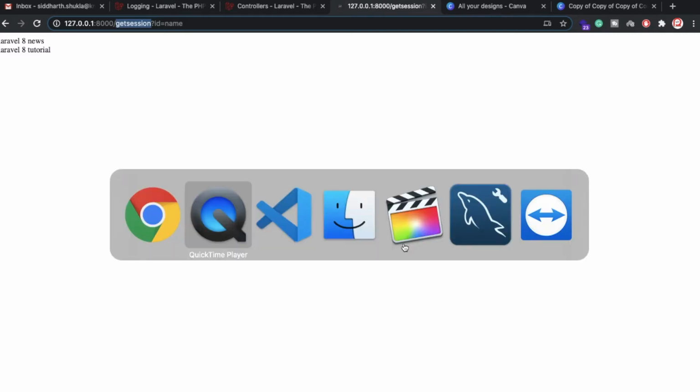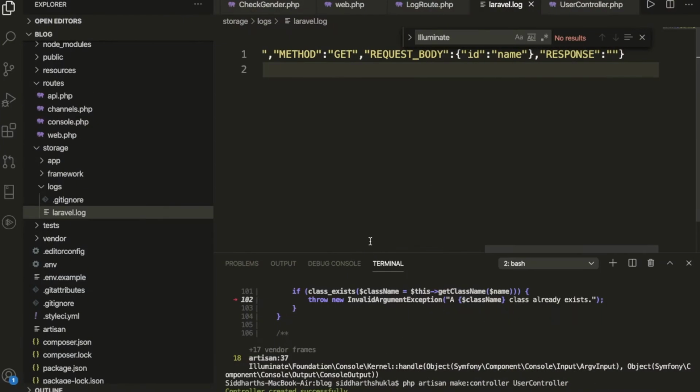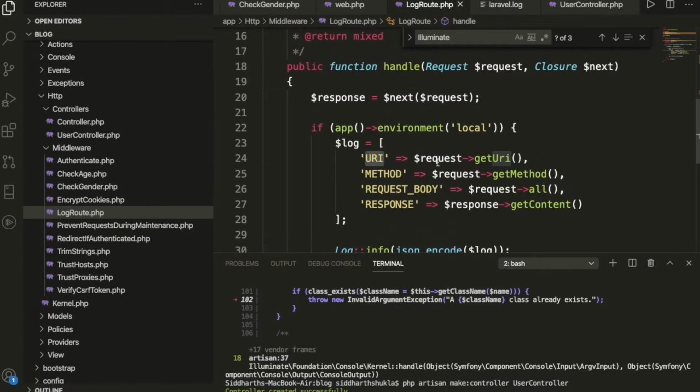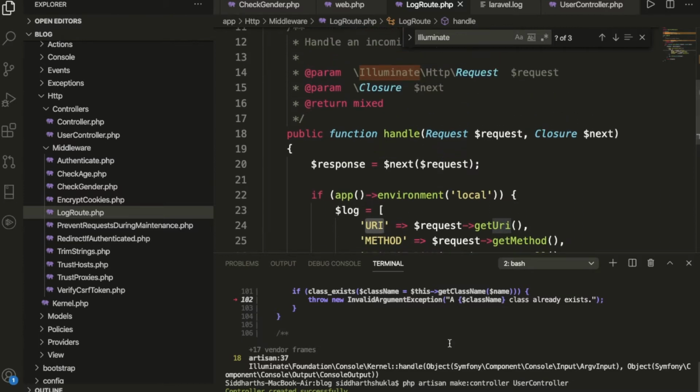Laravel 8 has an amazing feature, so I am going to show you. We have already created one log. Let me show you. Suppose we have the log route here, and we have created one middleware, which is log route.